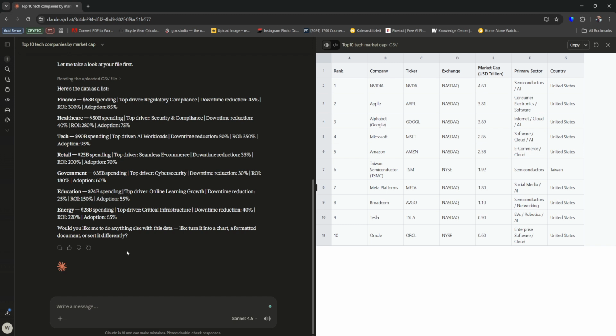So yeah, this is how you can create a spreadsheet in Claude AI.